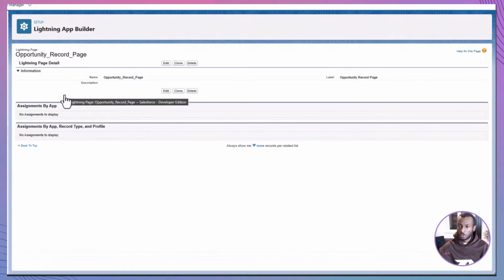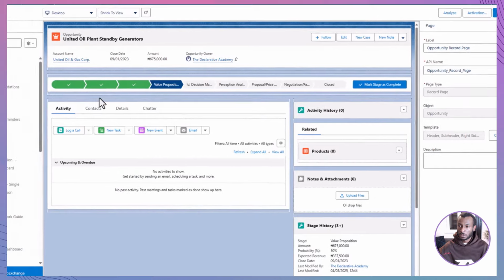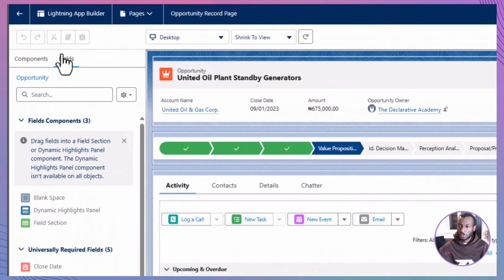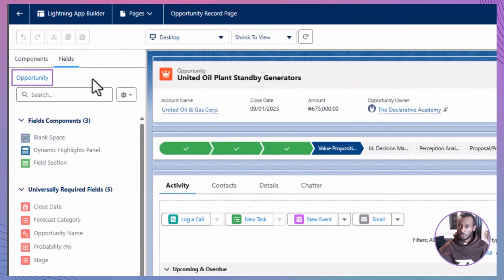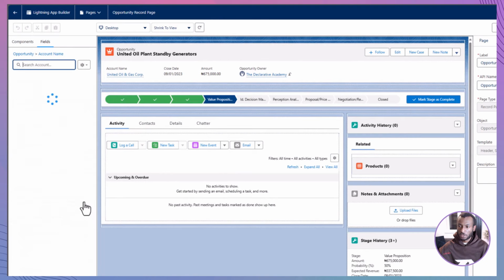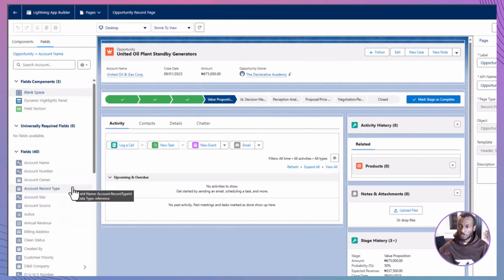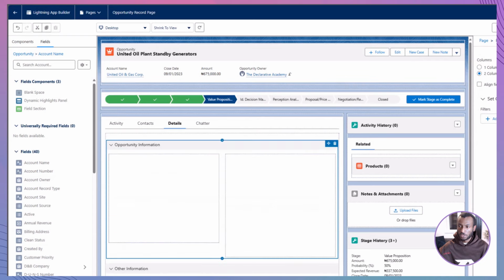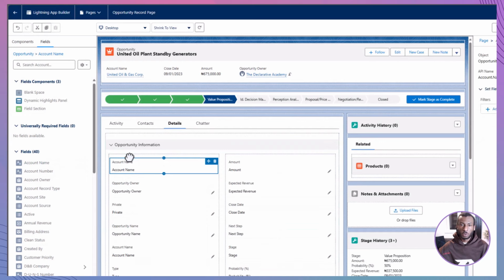Let's walk through how it works. First, open your record page in the Lightning app builder. Navigate to the Fields palette. Notice the breadcrumb at the top, indicating the primary object. Cross-object relationship fields are marked with an arrow icon. Click the arrow to drill further into related objects. For instance, selecting the account object from a contact page. Choose your desired related fields and simply drag them onto your page layout. Remember, you can drill down 2 levels into related objects, but note that polymorphic relationship fields are currently not supported.